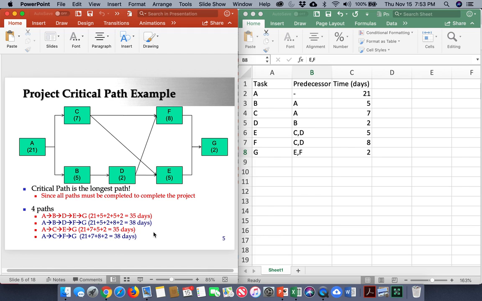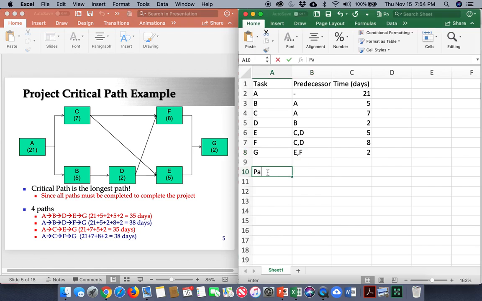So you can list out all the paths here. So what are my paths? You can see here one path is A, B, D, E, and G. Another path is A, B, D, F, and G. Third path is A, C, E, G. And a fourth path is A, C, F, and G. Okay. Now let's list out how much time each of these paths is going to take.